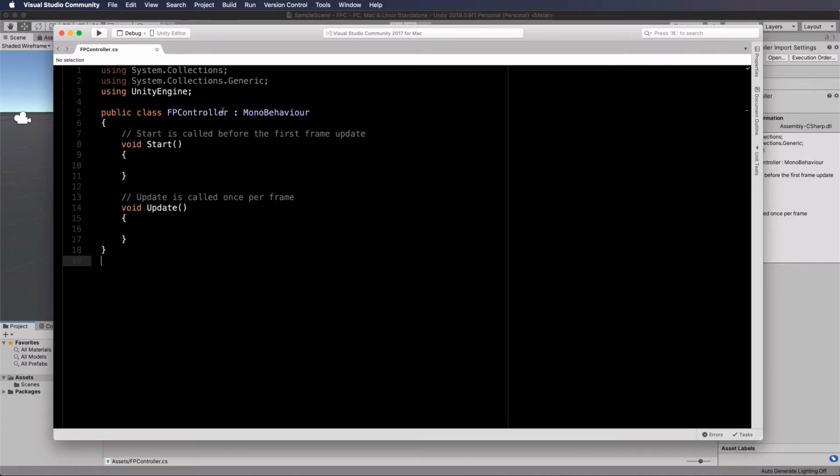Now, here's your FP controller class with a start and an update. We're not going to use these initially. We're going to put these controls down in a fixed update. So we put a void fixed update and put the squiggly brackets around it.